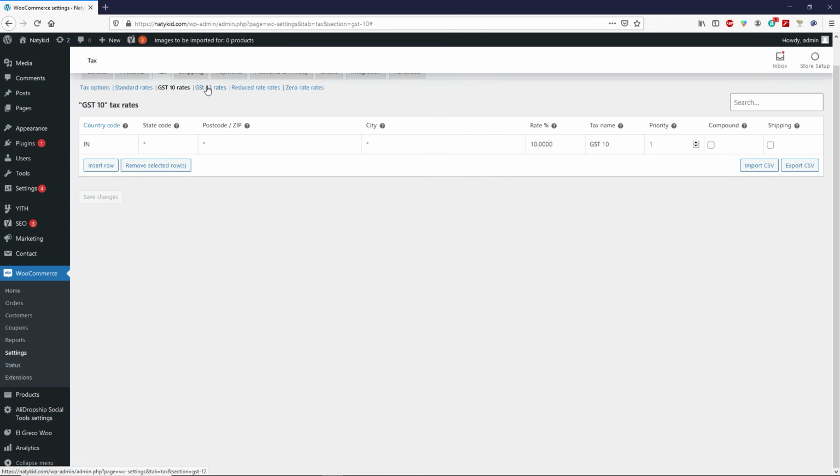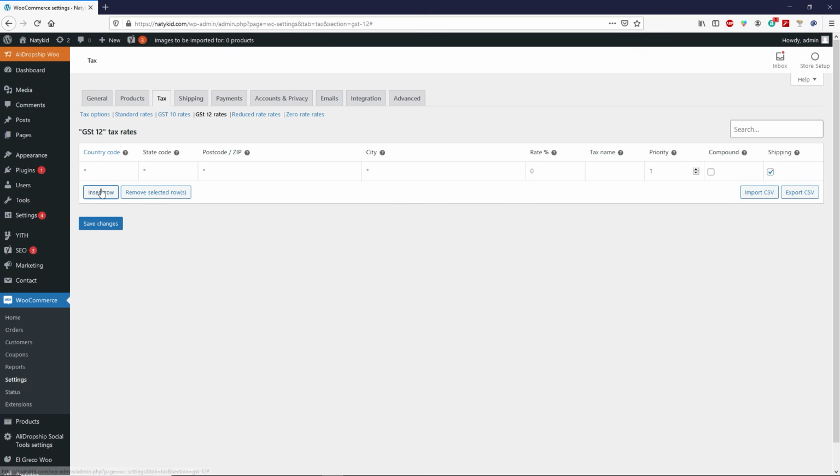Alright, let's click on GST 12 rates, and here click on insert row and type your country code, select India, and let's jump straight into the rate percentage, and I'm going to type 12, and for tax name I'm going to type GST 12, uncheck the shipping option and then click on save changes. Alright, we are good here. Let's click on the shipping tab.